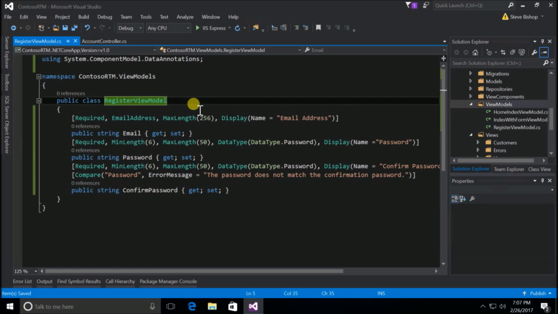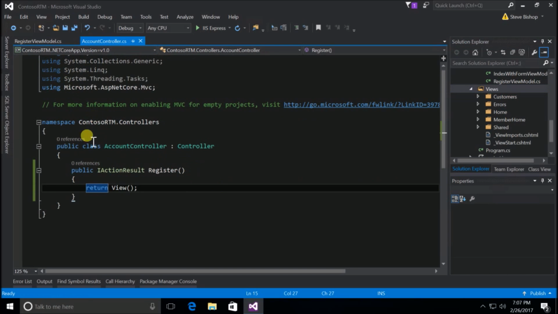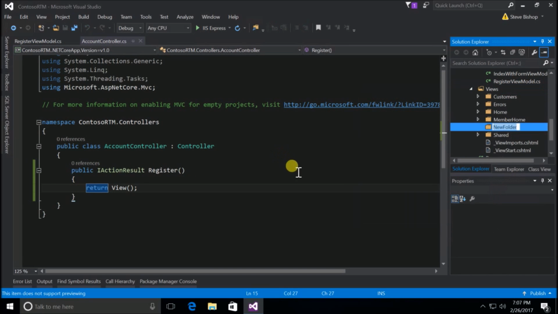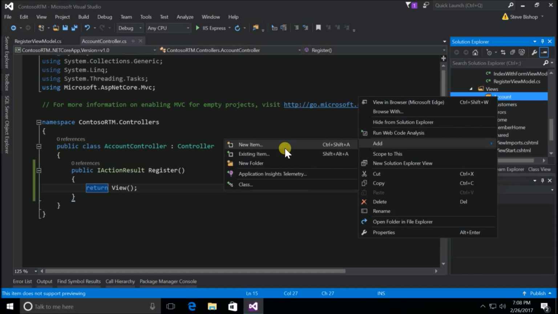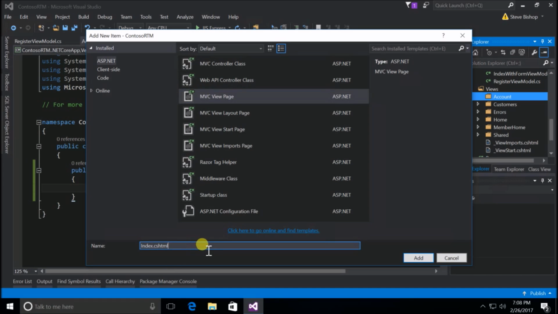our register view model, or the view model that we want to use on our registration page, let's go ahead and create our registration page. So we need to go to our Views folder, and right now we don't have a subfolder under here for our account controller. So let's go ahead and create that first. We'll do an Add New Folder, Account, and then of course inside of our account folder we're going to add a new item, which is going to be our MVC view page called Register.